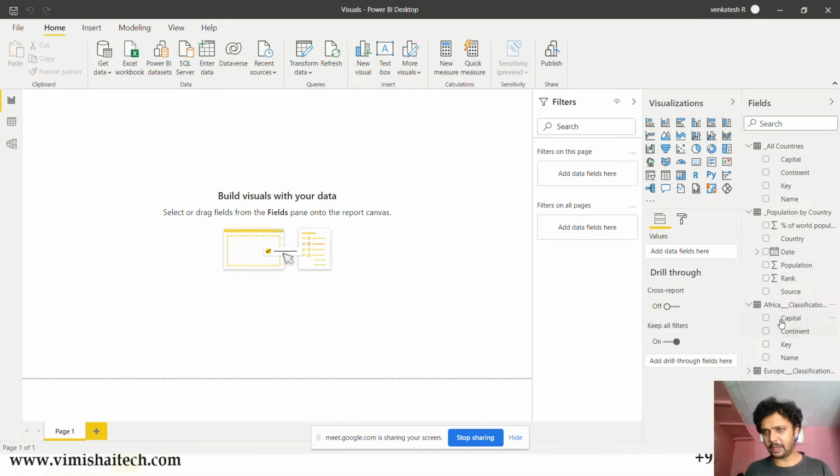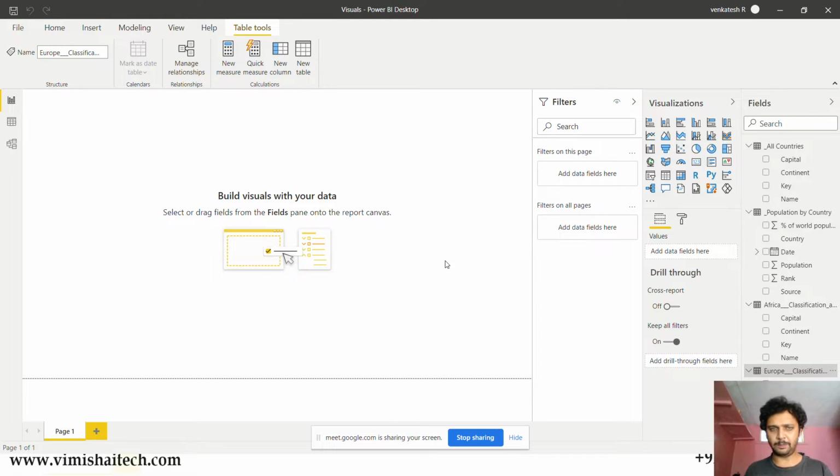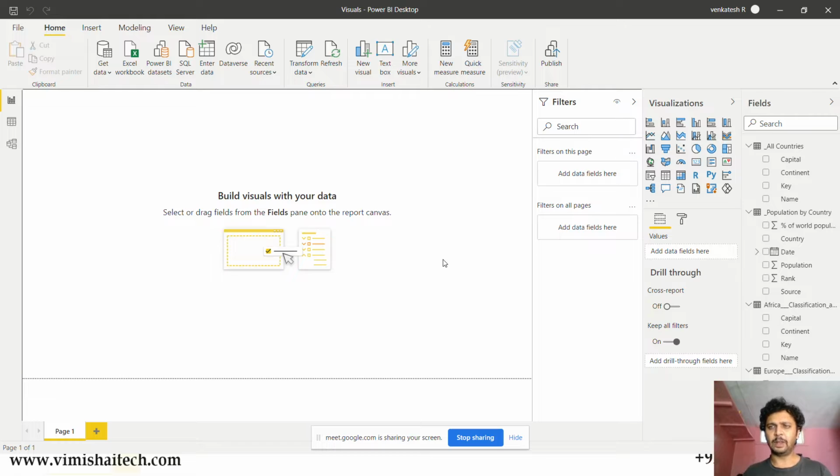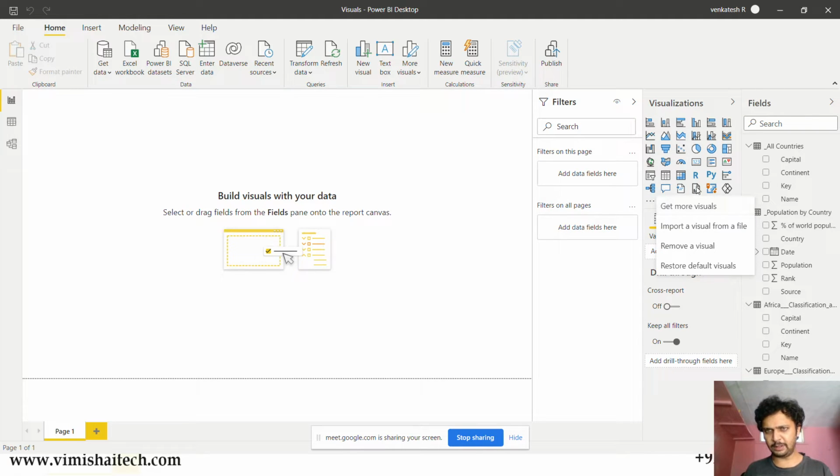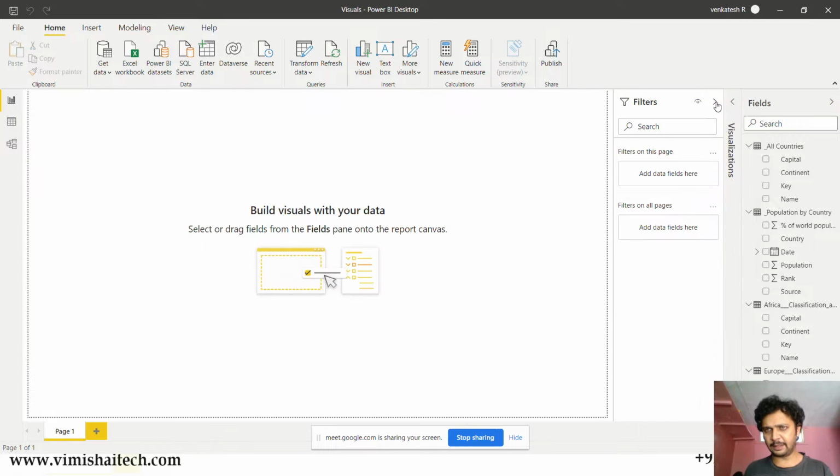And Africa again: capital, continent, key, name. European: capital, continent, key, name. So right now we are going to start with the charts. Especially right now I need to give the description of the charts. This is the visualization part.